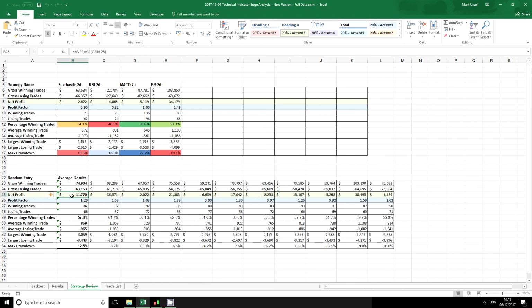Comparing the net profit and profit factor and any other variable you like, we can see how it compares to the technical indicators. And for this one, you can see that the net profit is actually greater than 3 of the indicators, the only exception being Bollinger Bands.